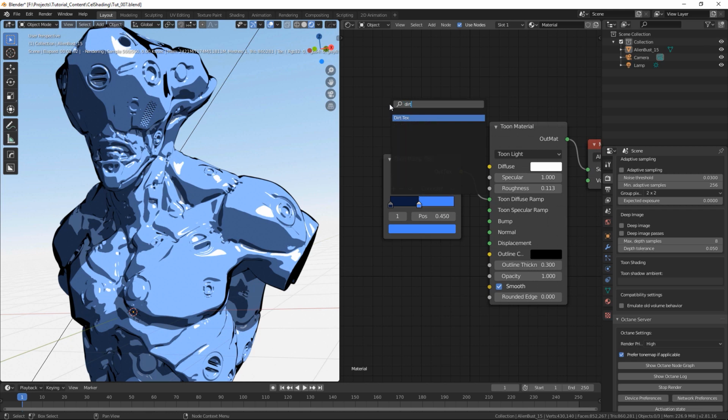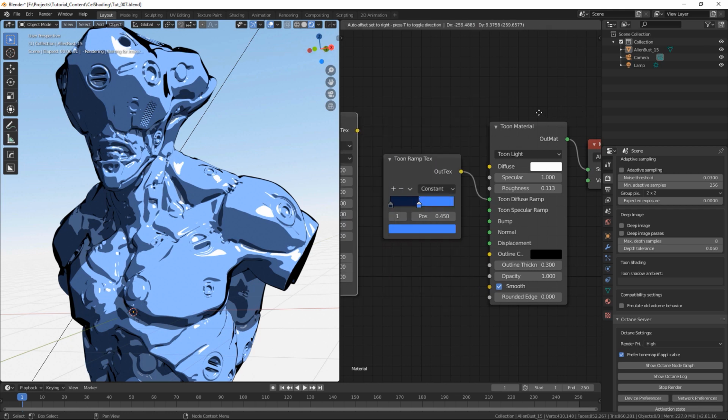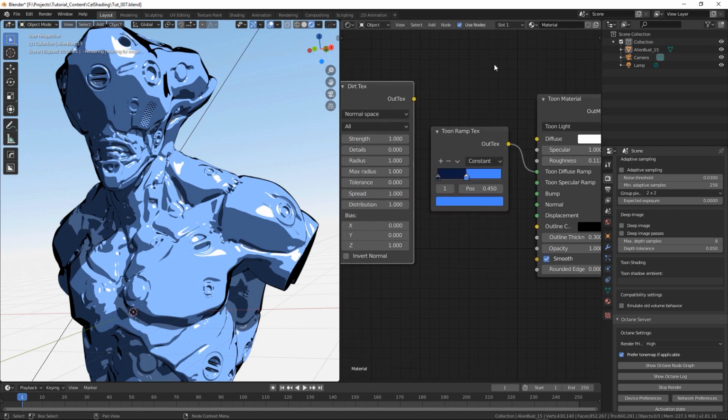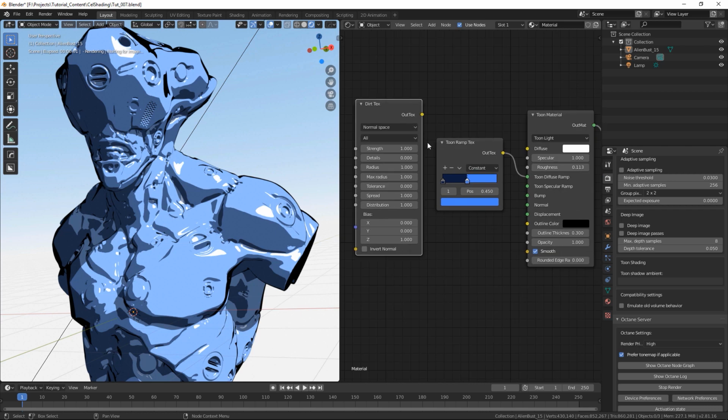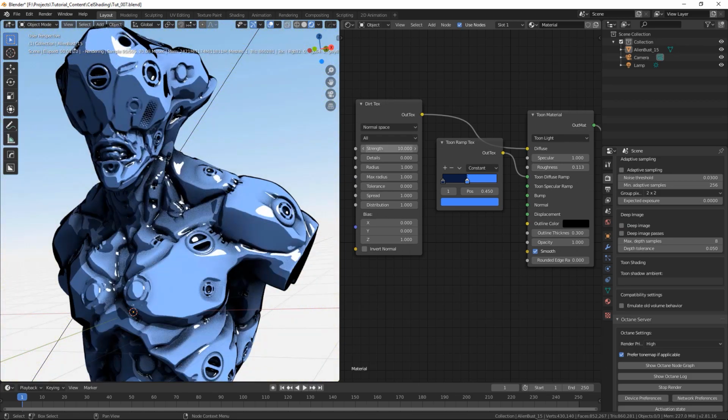We'll use the dirt texture to create some nice additional edges. Let's plug it in the diffuse input. The dirt texture is basically an advanced occlusion shader. Its effect becomes clear as we play with the strength.